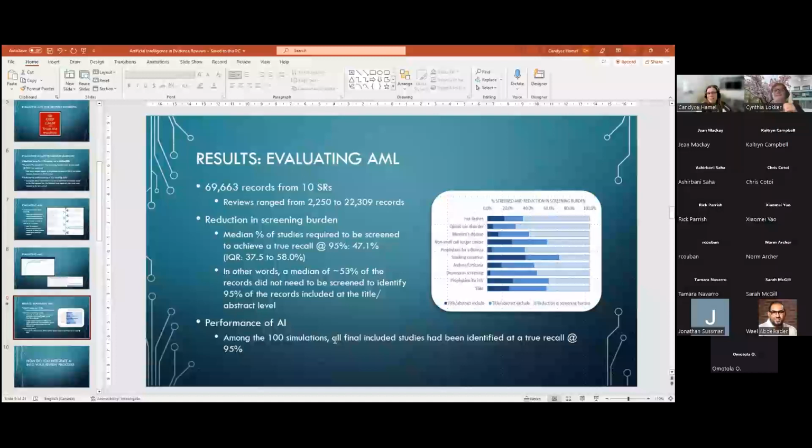Oh. So, not much for it to learn on. Exactly. And it's not that we didn't include more at the title and abstract level, but just to show, it's going to depend on the number of studies you might end up with as well. Because if you're going to include more at the title and abstract level, you're going to need to screen more to get those records, right? So that's why there's some variation.